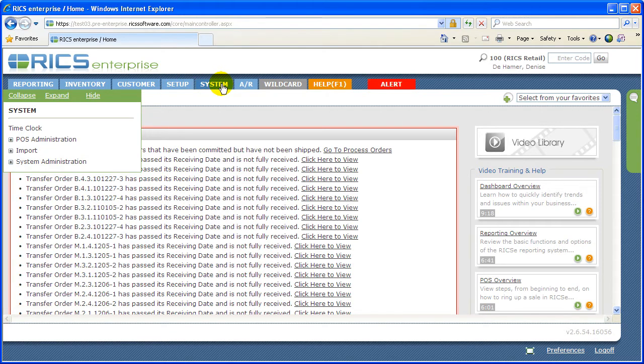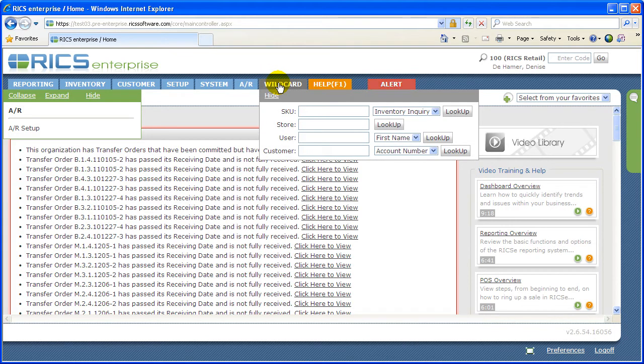And system, not a whole lot under system, which I'll touch on in a little bit. Mainly the time clock and any of the POS administration things, like if you need to void a ticket, edit a ticket, or if you need to install a POS to get the license key. Of course, if you have the AR module, you'll see that, and anything that has to do with AR. And then the wildcard tab is just an easy way to get to places, which I'll explain in a little bit. And then the help file, if you want to get directly to the help file, where all of the help documents and also the training videos you can get to from there as well.